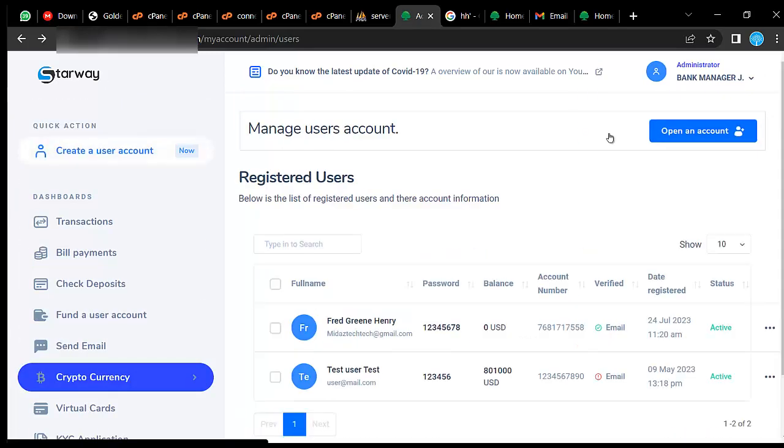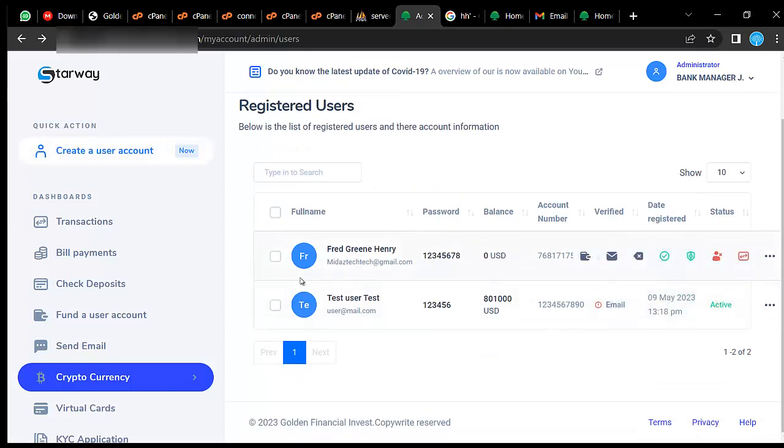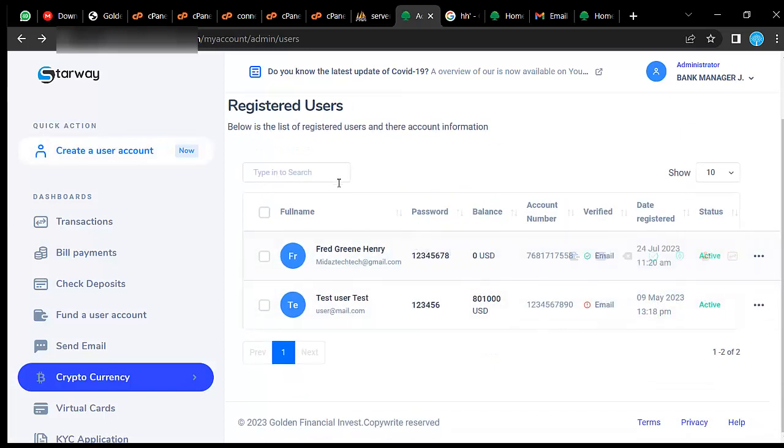Okay, so we're going to go to our dashboard so we can see the users. Now you see Fred Green Henry, this is the user that I just created. Now this is the user's account number. I can decide to fund the user's account. I can verify the user's email. I can also send an email. I can delete the user's account. So this is the date the user registered.